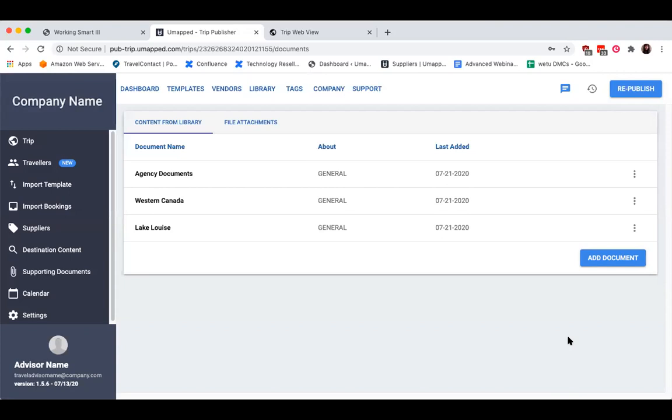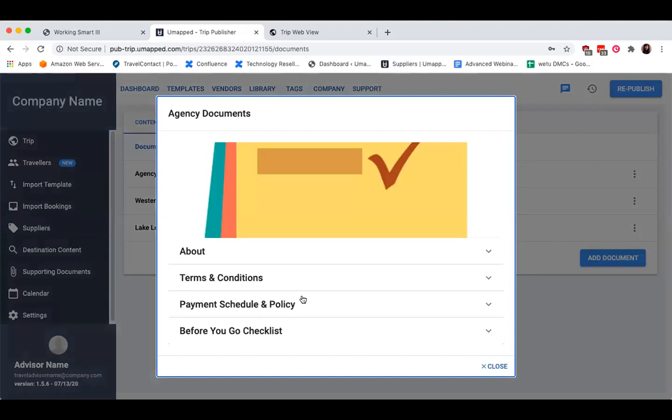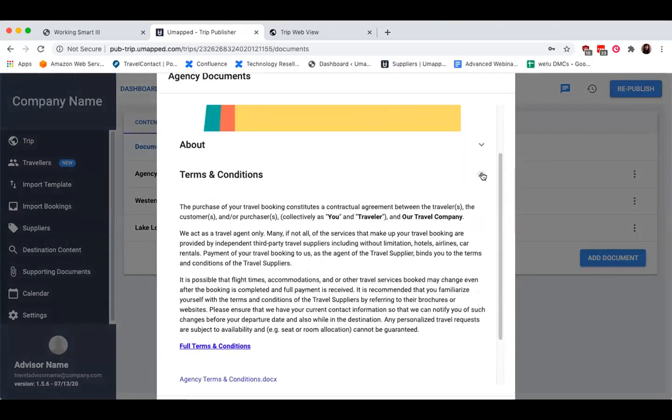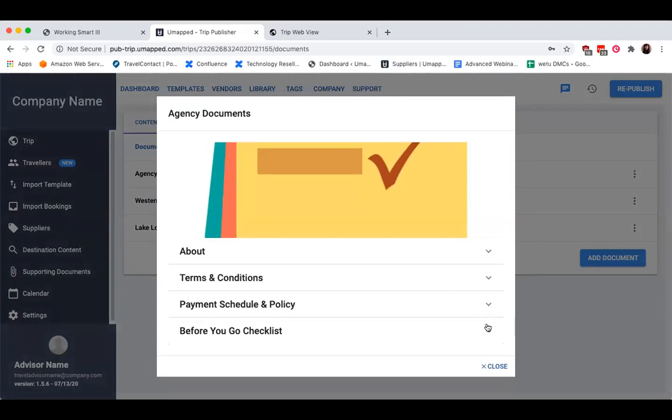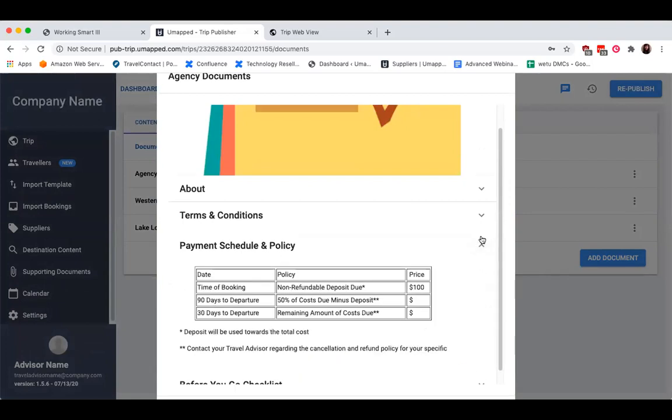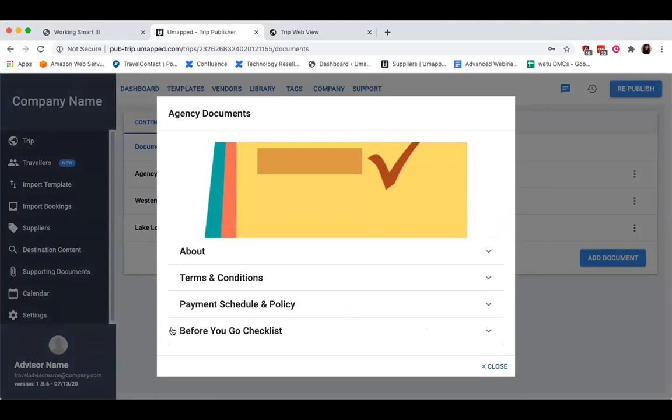So make sure that if you're adding a whole document to your trip, that everything within that document is something you'd like your clients to see. If, for example, rather than adding every single thing in the agency documents, like if I preview it, maybe I do want to add the terms and conditions because that's something that's valuable to my business. And I do want to add the before you go checklist. But let's say I'm not too keen on adding the payment schedule for whatever reason I have. In the end, I just want to add terms and conditions and before you go.